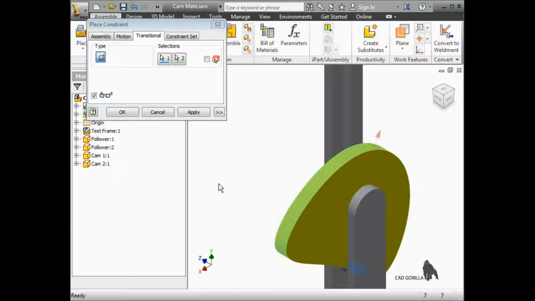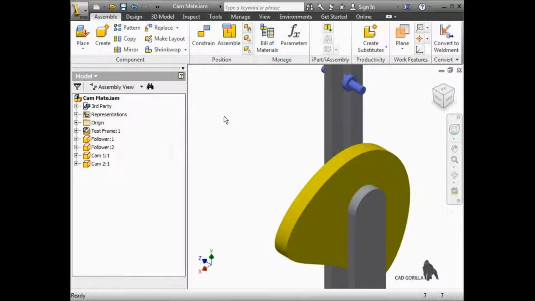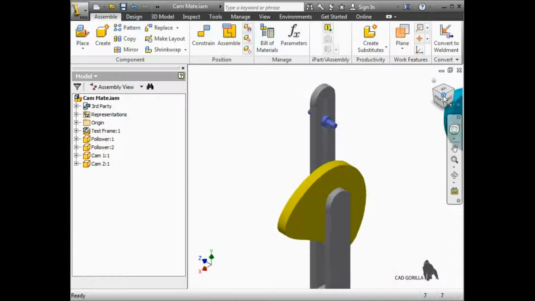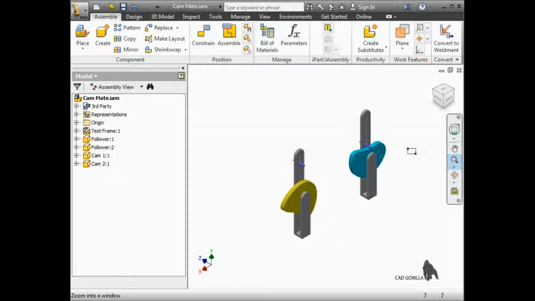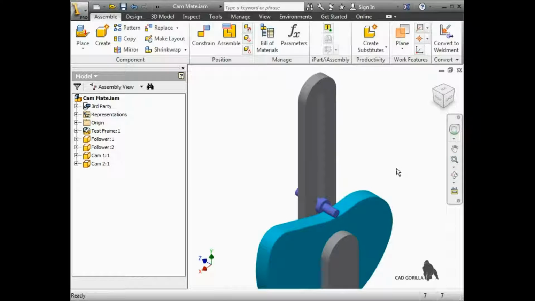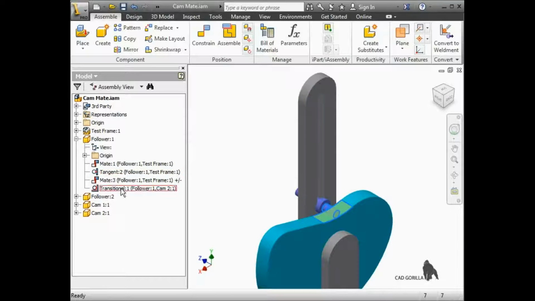I'll click Cancel so I can make some changes before I add the constraint. Let's take another look at the follower on the blue cam. When I constrained the follower to the frame, I added a mate constraint with limits so the follower stays in the slot. I'll suppress the transitional constraint and drag the follower so you can see the limit of its range of motion. It can move up and down in the slot, but it can't move outside of it.